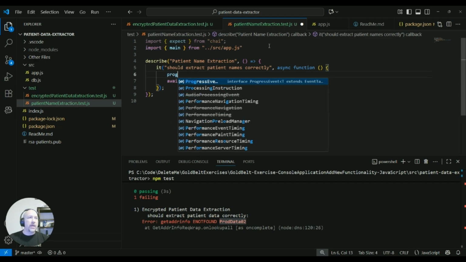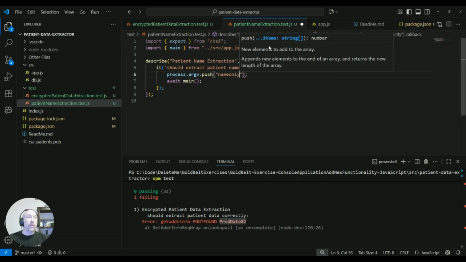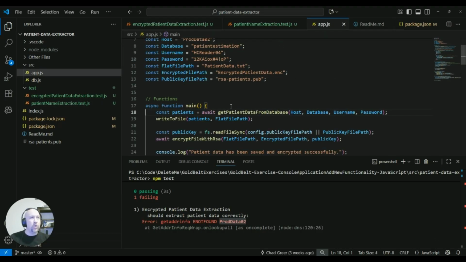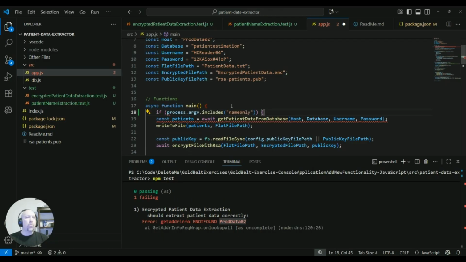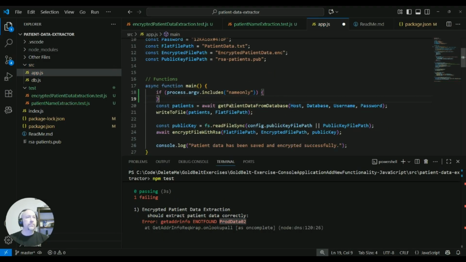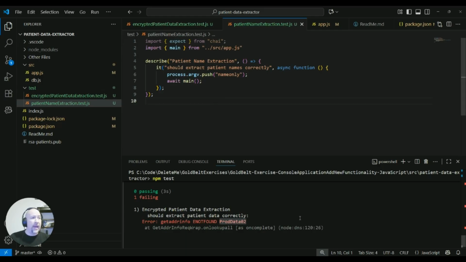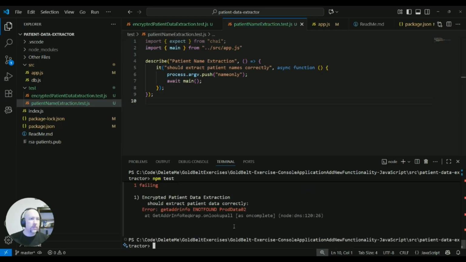So what we're going to do here in our patient name extraction is set that up. We'll say process.argv, and we're going to push name only. So now we have the name only argument. We'll call into main. Now what we want that to do is do something different. So we'll say if process, that I like that, then we will do that. Let's just return for now. So we'll exit out of the function just to short-circuit it. Again, this should pass. Let's go and run our test. We should get 1 success, 1 pass if I did everything right.